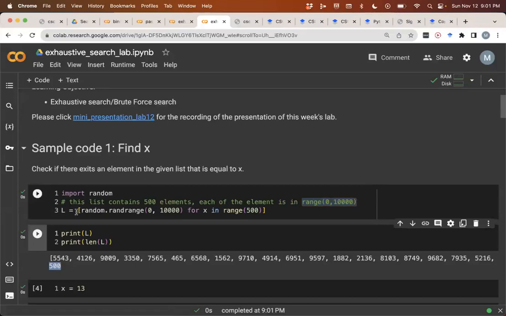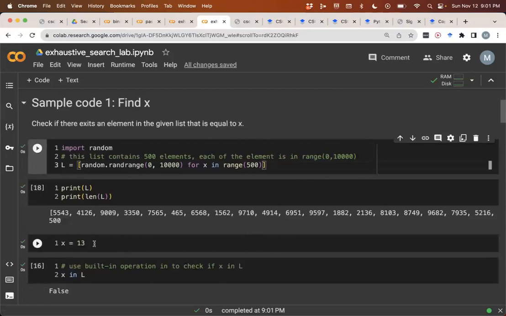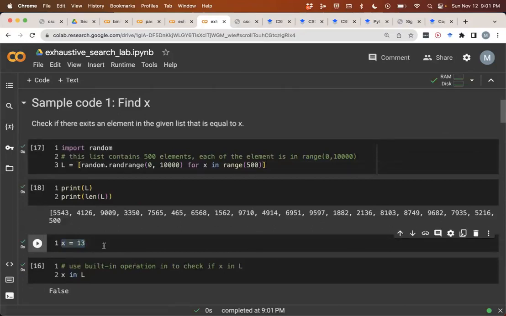You don't have to know this syntax here. This is just basically generating 500 elements of random value in this range from 0 to 10,000, but not including 10,000 itself. So this will not be tested. This is just for experiment purposes, where you are given 500 random values and you are asked to find x, which is initialized to 13.